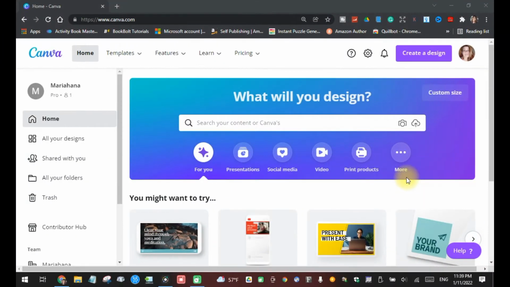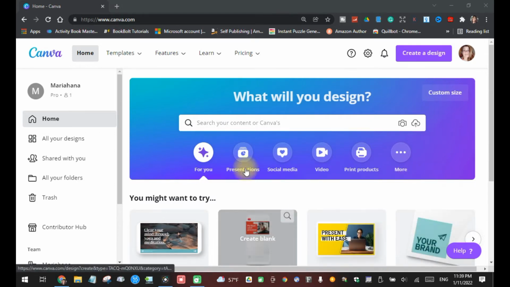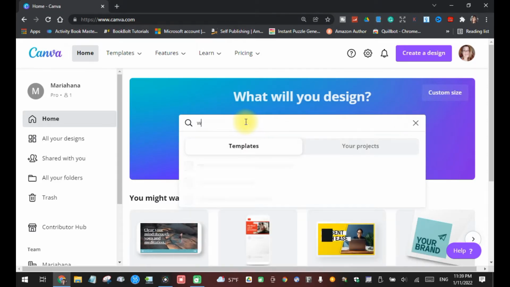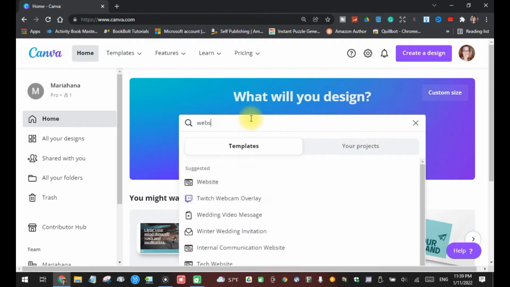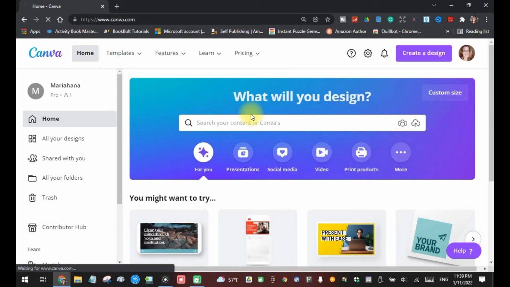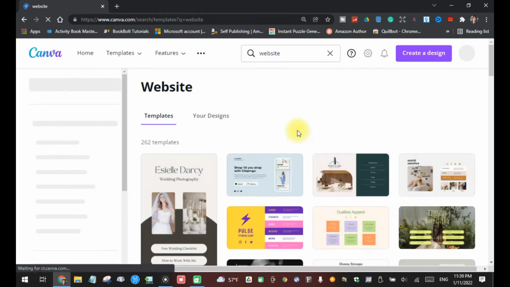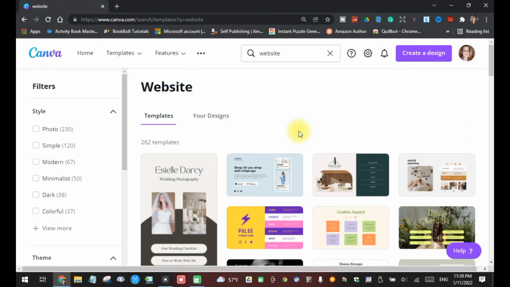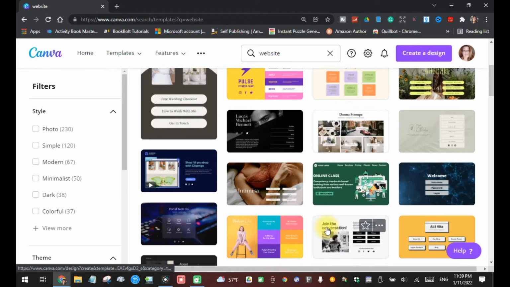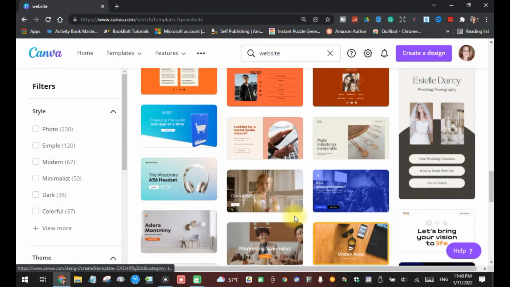Alright, so now we are on the Canva homepage, and here on the search bar you're gonna type the keyword website, and it will give you templates for the website that you want to use. There are many templates here that you can choose from. For the sake of this tutorial, I will just choose a template. Let's say I'm gonna use this one.